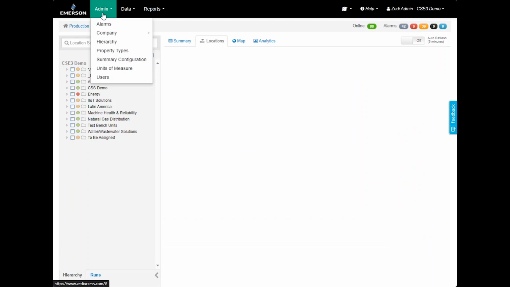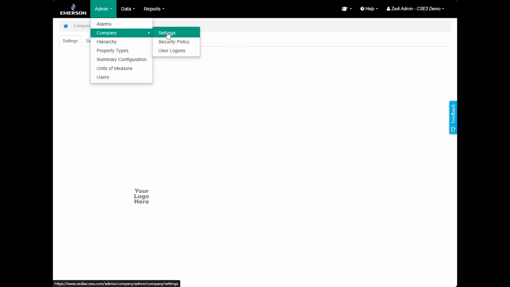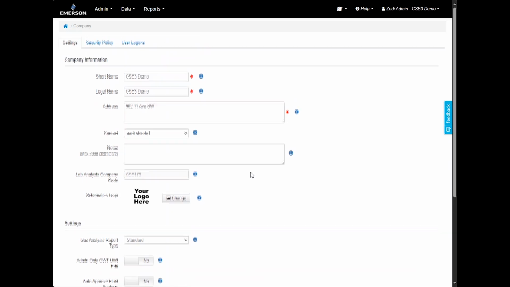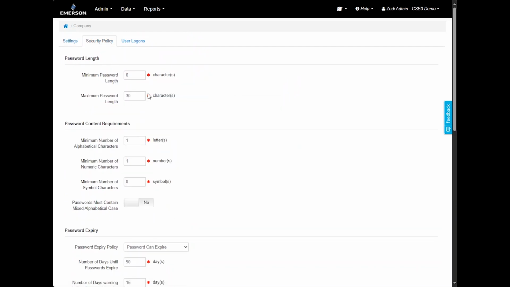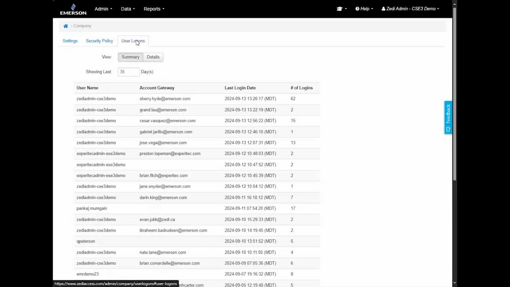One of these is the Company option, where you can manage and verify company-related information with DeltaV SaaS SCADA. In the Company section, you can verify and update information. Ensure that the company's address, contact information, and other details are accurate and up to date. In the Security settings, admins can adjust security settings to maintain proper access control and system security. User logins monitor activity to see who is accessing the system and how frequently.